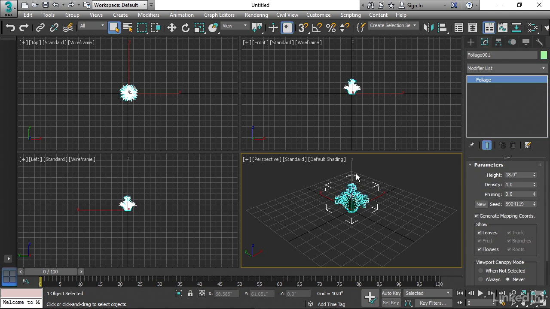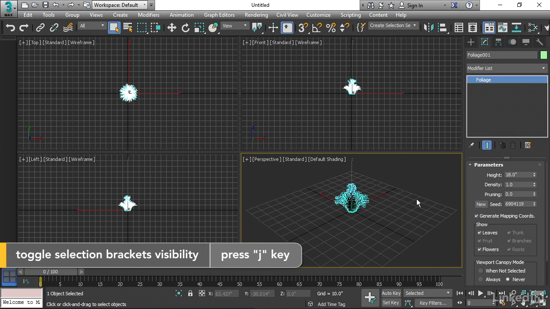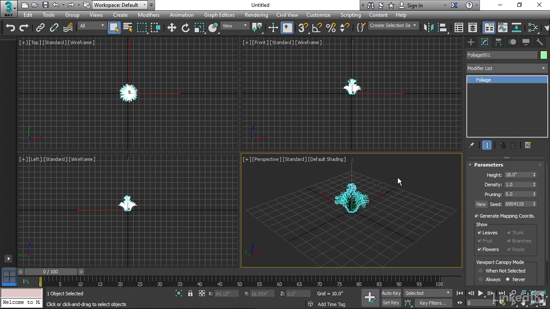We've also got these selection brackets here, and also the blue or cyan selection highlighting. We don't actually need both of those. Let's turn off the selection brackets with the J key on the keyboard. Now we've got something interesting to look at. Let's learn about the different ways to manipulate our viewpoint in 3D.